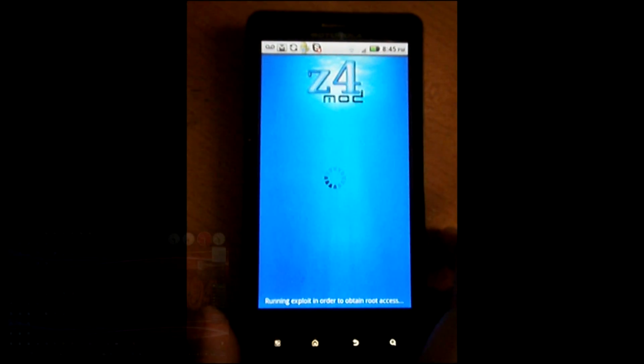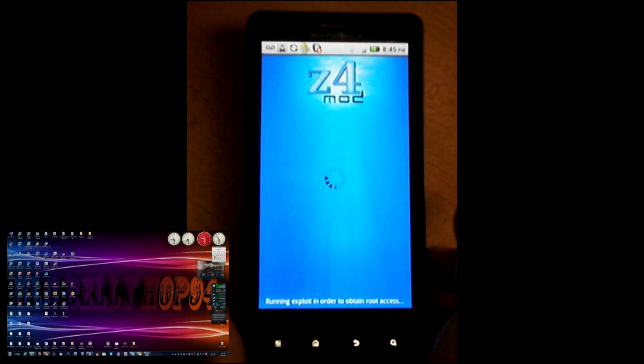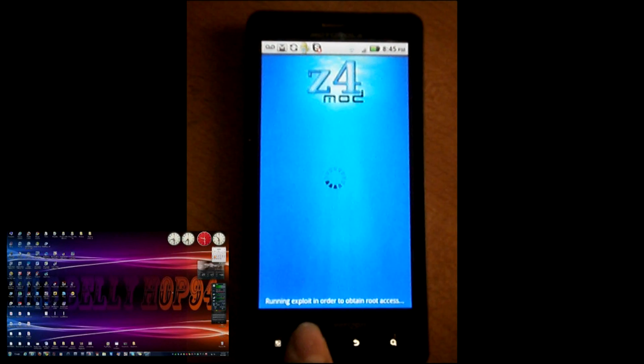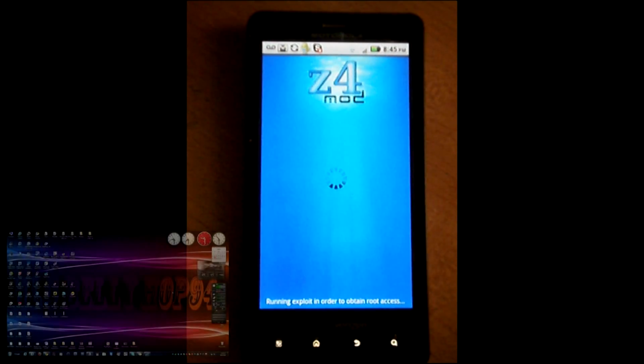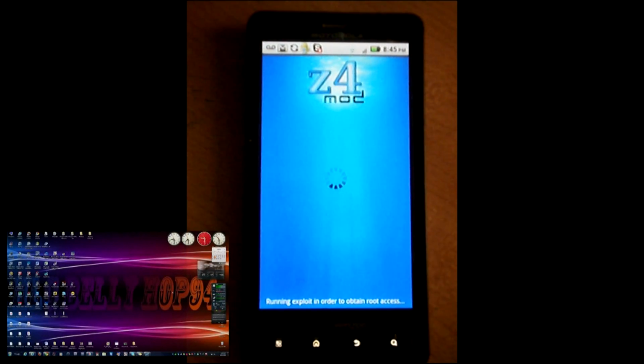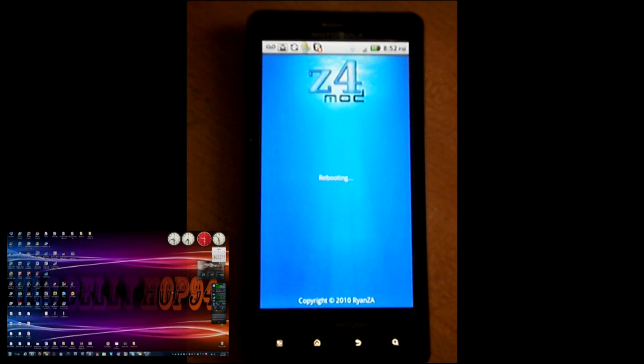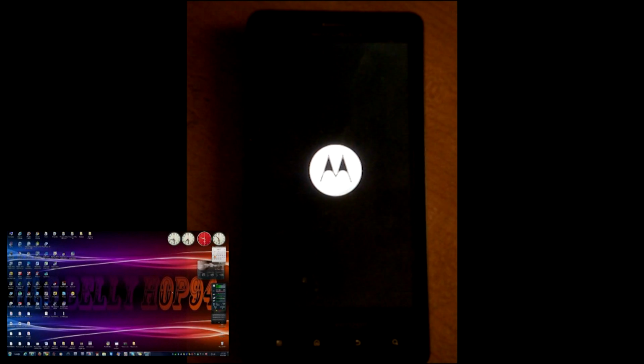And then you go back into your Z4Root application. And it says, running exploit in order to obtain root access, which means it is rooting. So the Droid is rebooting after it installed.